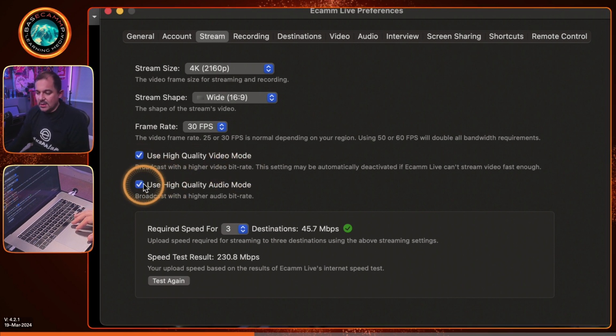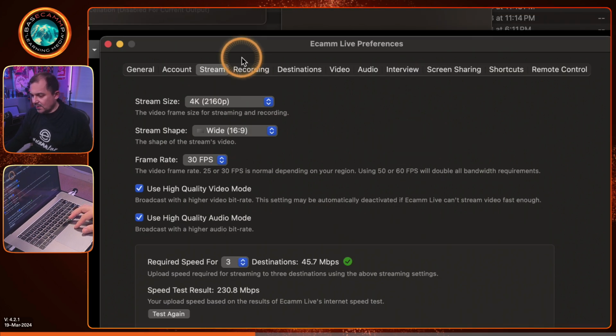And the same thing goes for audio. You can go to a lower bit rate. I do not recommend it. Just leave these set on. You'll be fine. And then, let's see, we'll go over to recording.